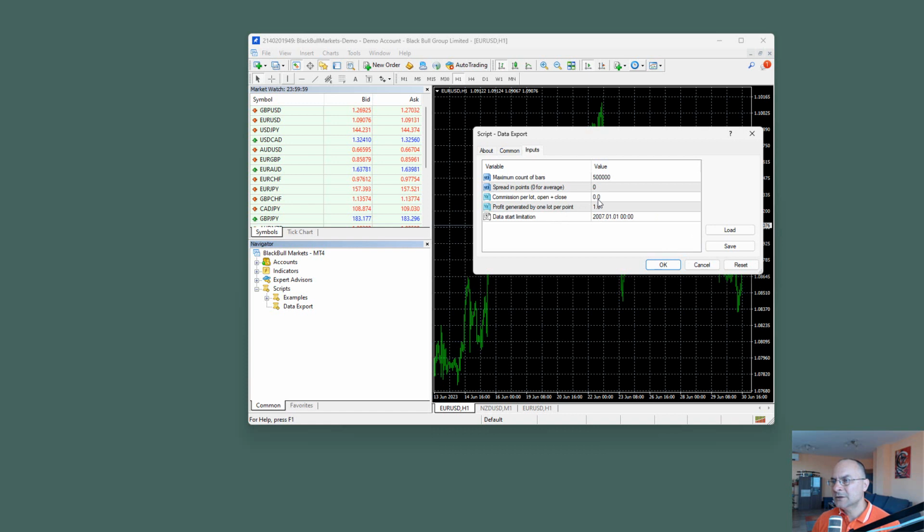This is the commission. The commission is applied only at closing. So if your broker applies commission on opening and close, just put the sum of these two numbers. I'm not sure what the commission is here, because this is a demo account, so I will leave it 0, and later I will set this in the Express Generator settings. Profit generated by 1 lot per point, let's be 1, and the data will be cut up to 2007. Probably we will have so many bars only for H4 and D1 time frames.